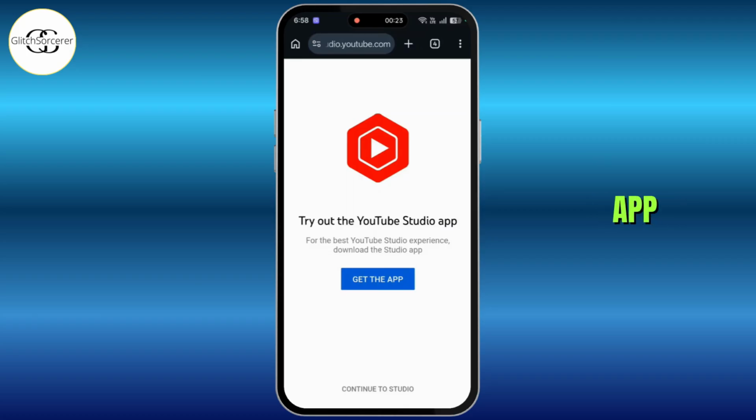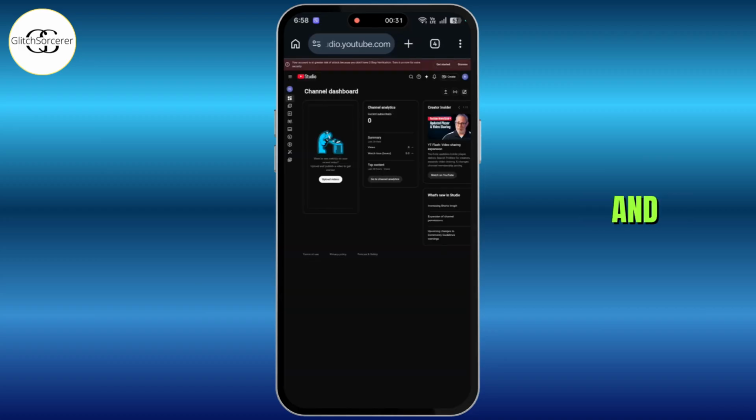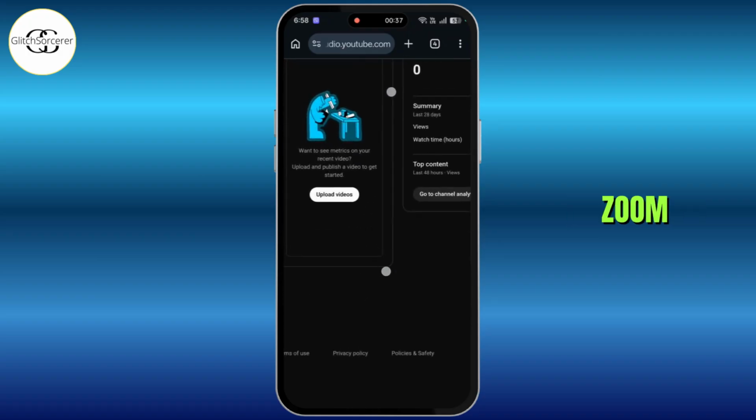Don't click on get the app. Click on continue to studio. Then press continue. And make sure you log into your account. After that, you can see this dashboard. If you pinch it, you can zoom in.